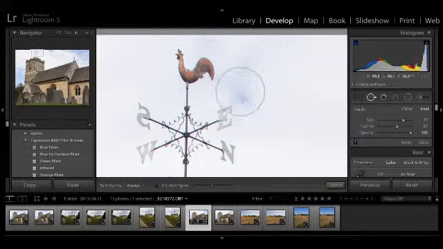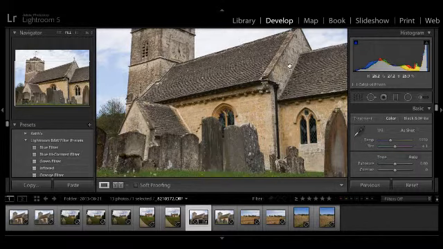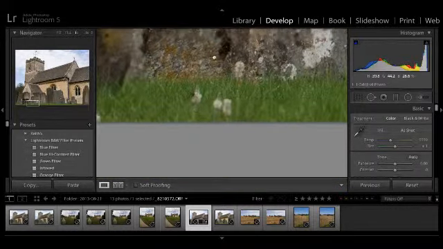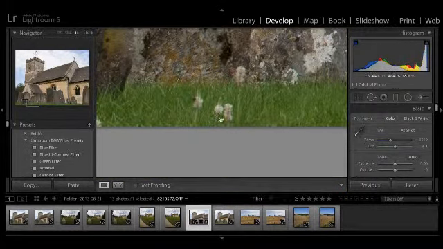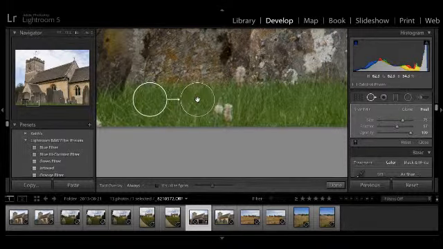So let's now go back out of that tool. Let's see if we can find something else to actually properly clone. Let's look down here at the grass. Let's assume we want to get rid of one of these dandelion things. Click on the clone tool again, hover over it, apply the right size of brush, and you need a brush that's going to cover the area, not half the image. Click on it. You can drag it.